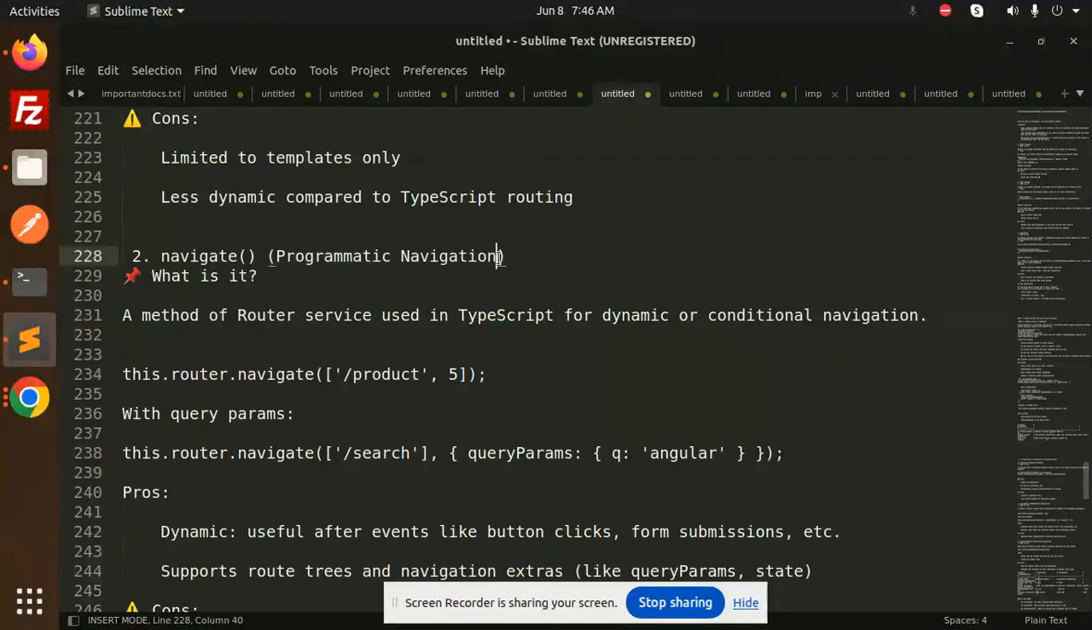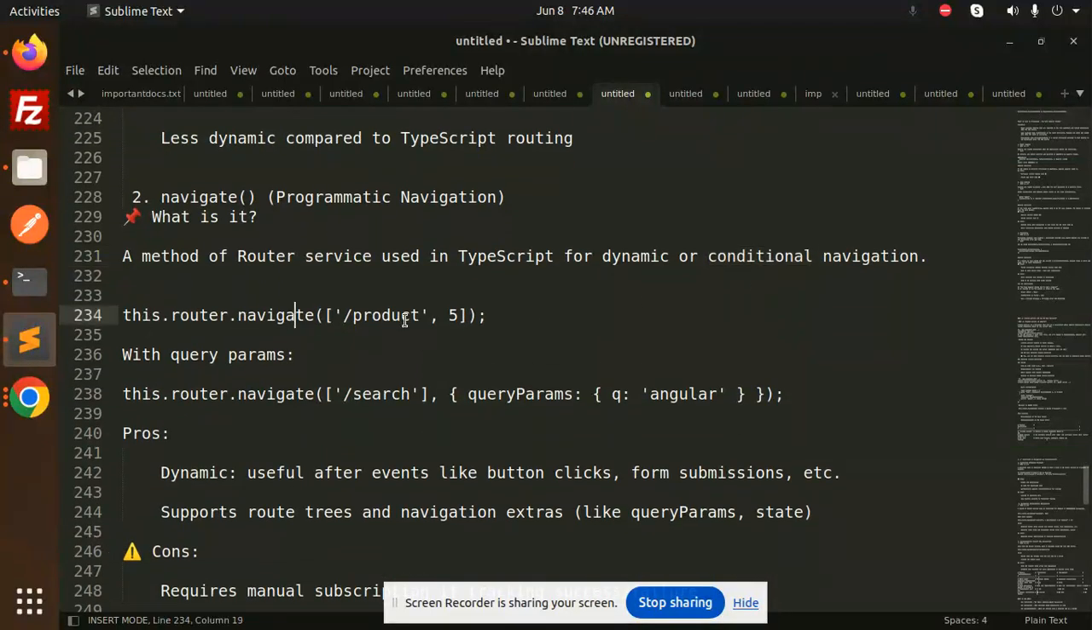Navigate, navigation. What is it? A method of the router service used in TypeScript for dynamic, conditional navigation. this dot router dot navigate slash product slash five, with query parameters like this. Navigate slash search with query parameters in Angular.